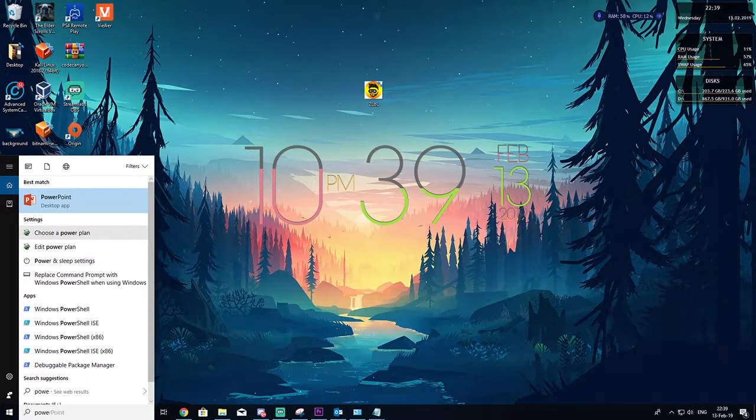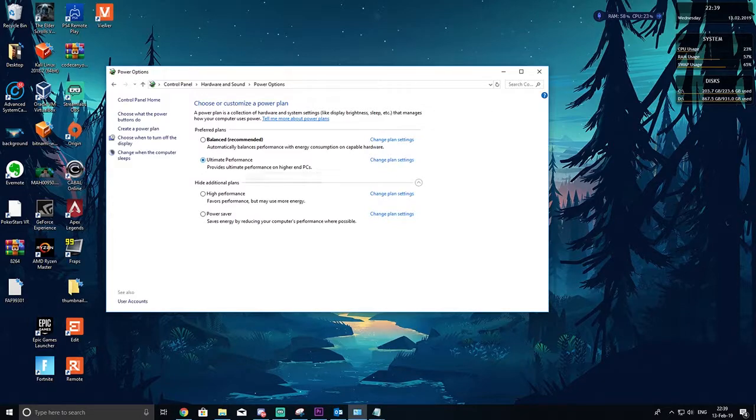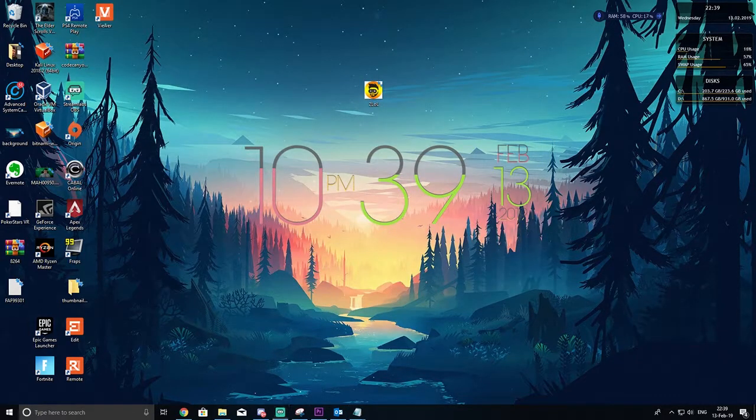Now, if we go back to the choose your power plan, then ultimate performance will pop up and just check that one. This will be done once, but the other thing, the high priority of Outlook service, that one you need to do each time you restart your computer.